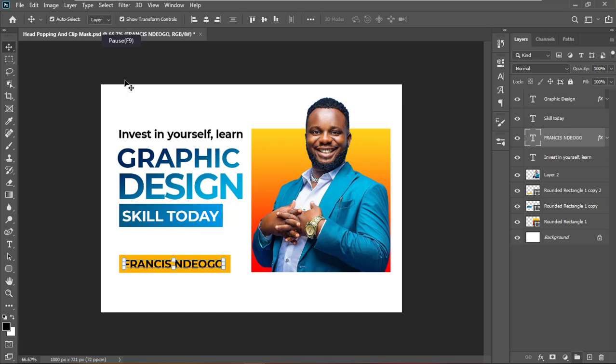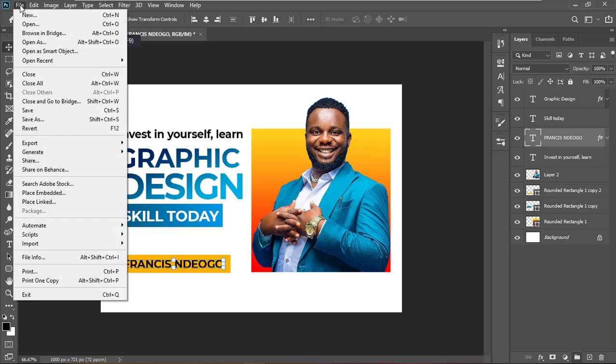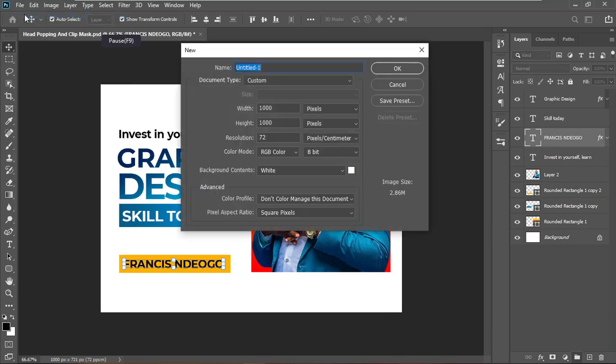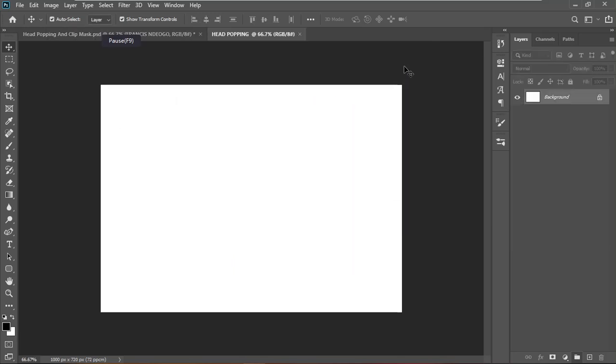First thing first, go to File, New Document, and name it head popping. Then give your width as 1000 and the height as 720. Make sure resolution is on 72, color mode RGB, and then you click OK. And this is our workspace.